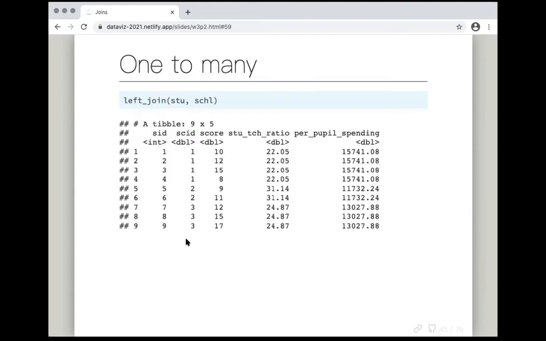All right, this is a really common example where we would want to do a one-to-many join because maybe we want to use that school level information to predict student level scores. Okay, so all we do is we say left join stu, our student level data set, with school.